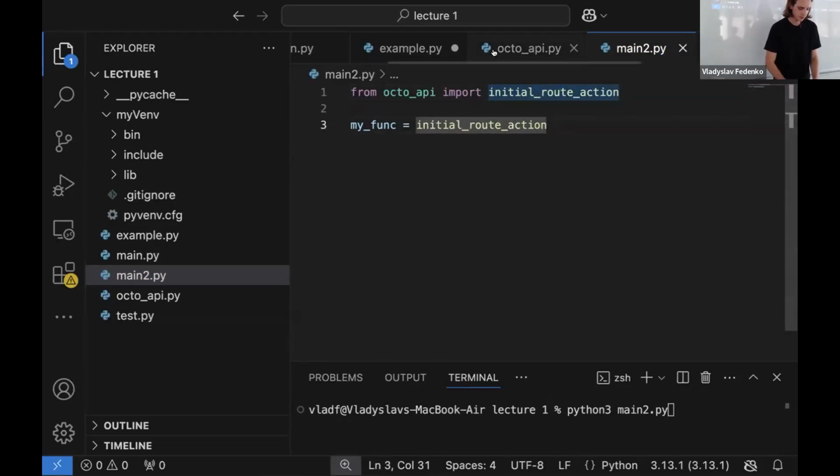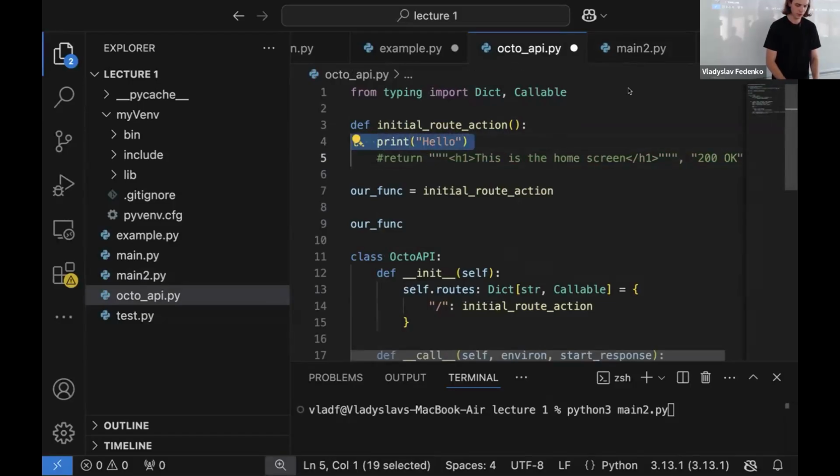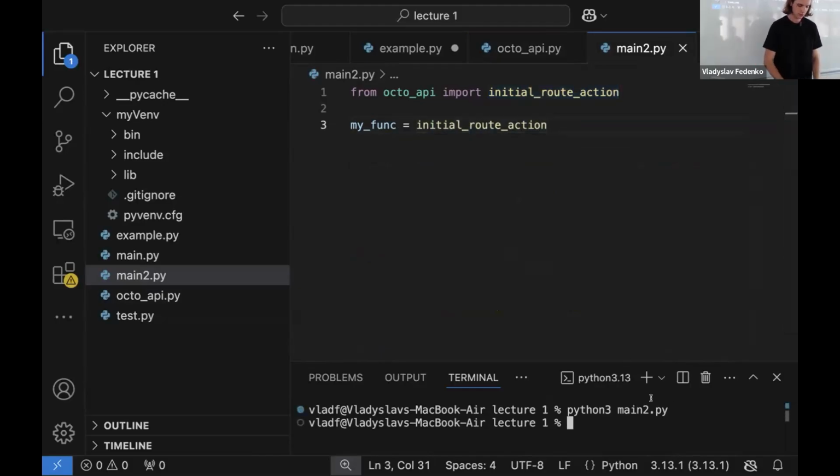No, nothing will happen. Because, okay, let's add some action. Let's add print hello. And let's remove this return value. So we have print here. What will happen when I run this file? What will I see in the console? Right, nothing.